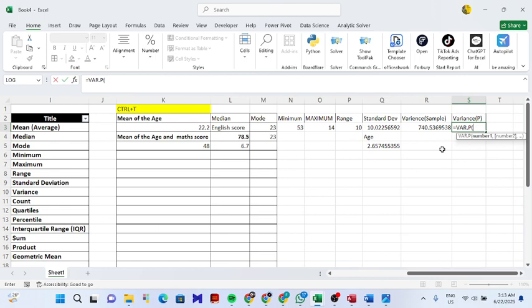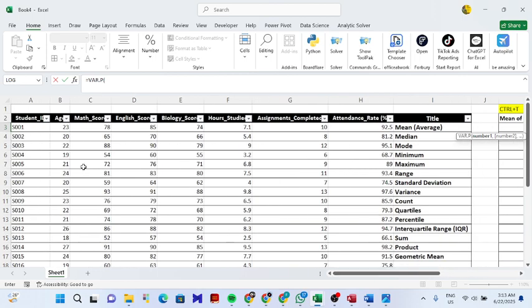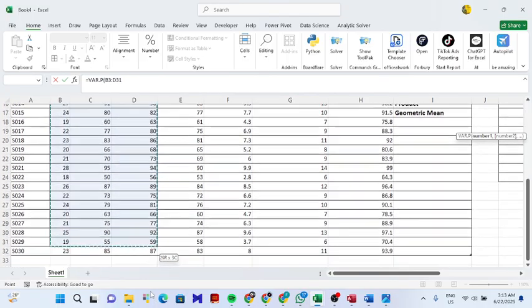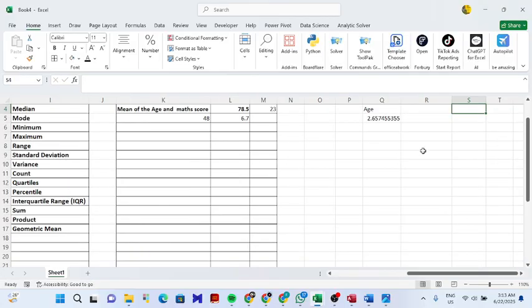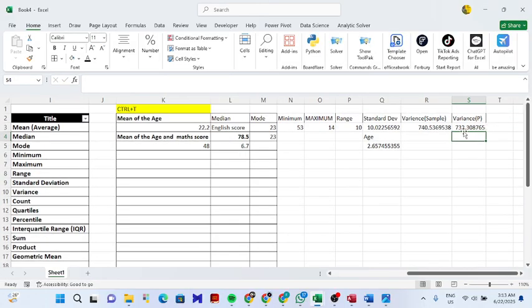Understand? So for variance for population, you just come here, highlight the three of them like this, then after that close your bracket, depending on the data set they give to you. So this is the variance of population, 732 points. You see that it's lower than the variance of the sample.